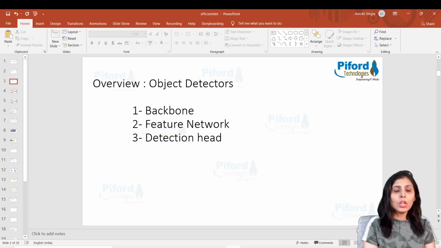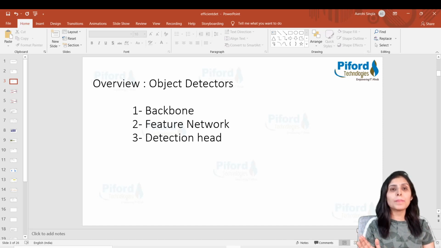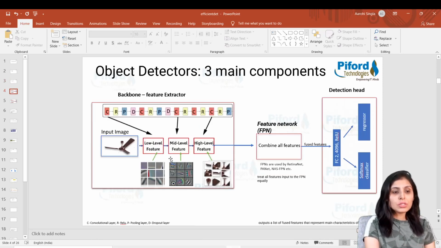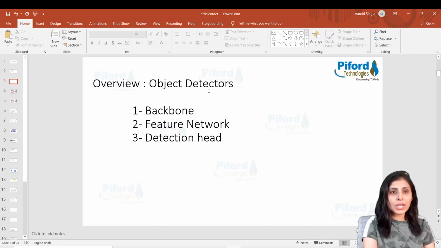When we start talking about object detection, the task is divided into three parts. Every object detector works in three parts. The first part is a backbone, the second is a feature network, and the third is a detection head. Let me explain this in brief, and then I'll explain the EfficientDet model. Let's consider this image. This first block is the backbone.